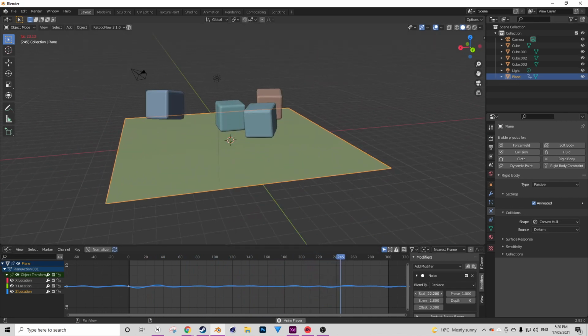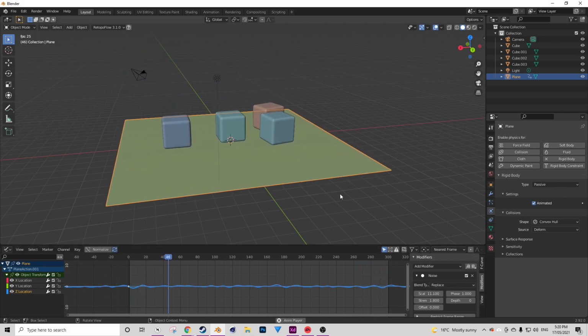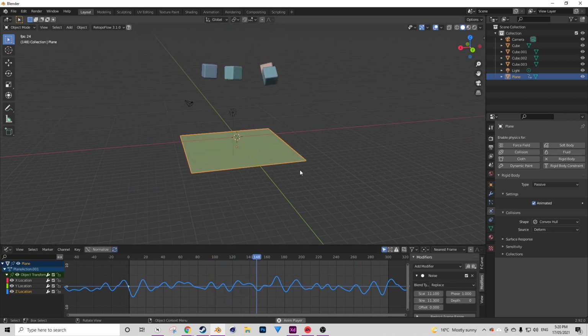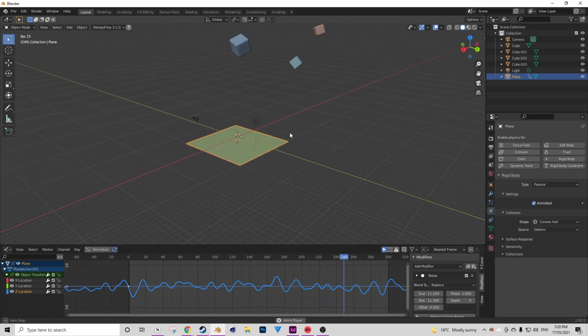Let's go a little bit wild with this. Here we go. Let's increase that strength. There we go. A bit excessive, but a lot of fun.